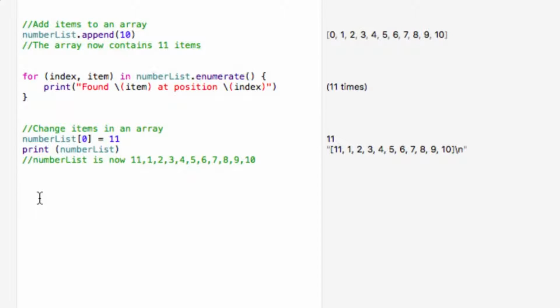If I want to change the items in an array, I can do so by calling the variable number list and in the array specifying that the item 0 in the array needs to become 11. And if I print the number list, it will show here that instead of a 0 appearing, I now have the number 11 appearing where the 0 was located.